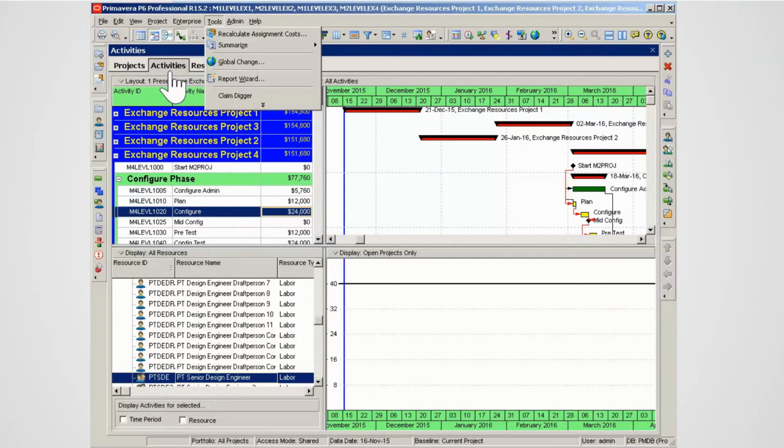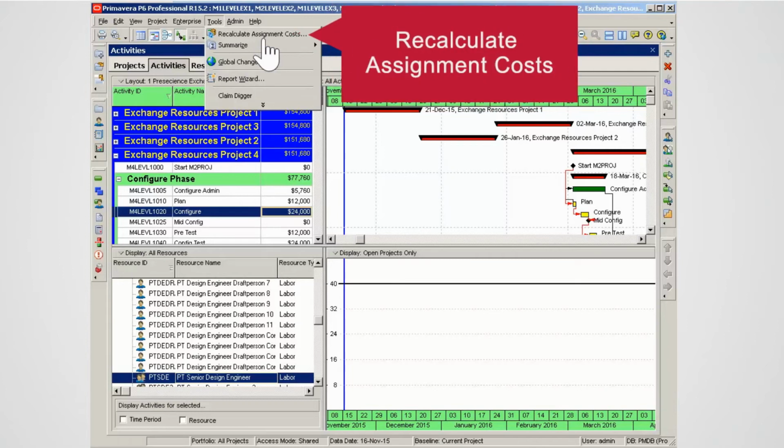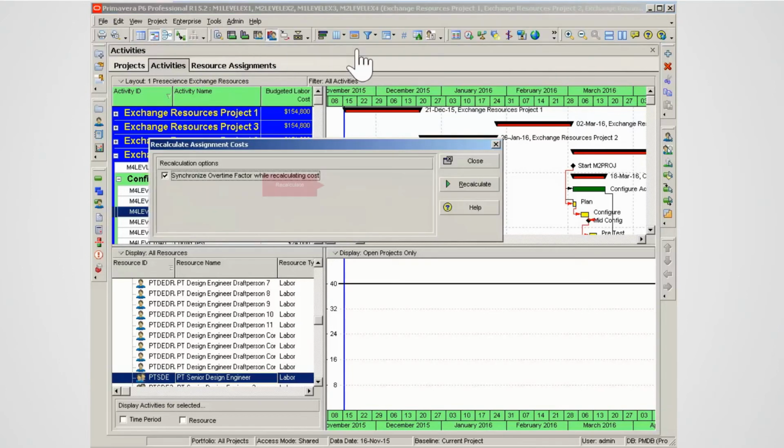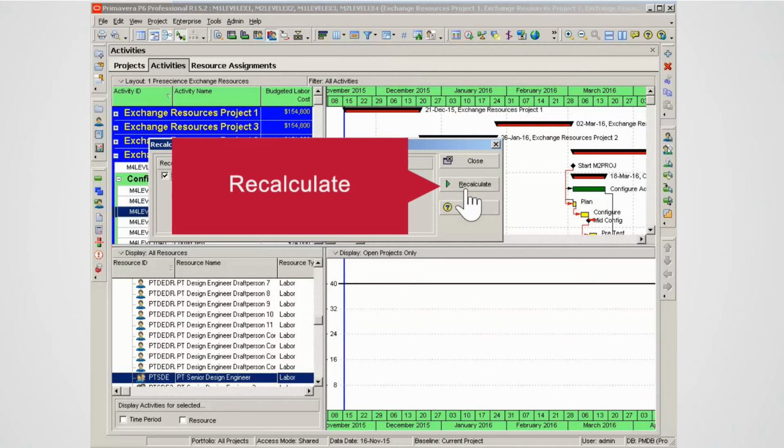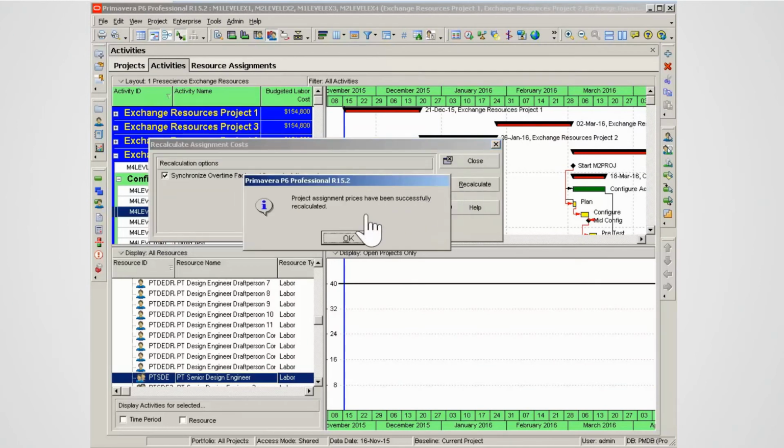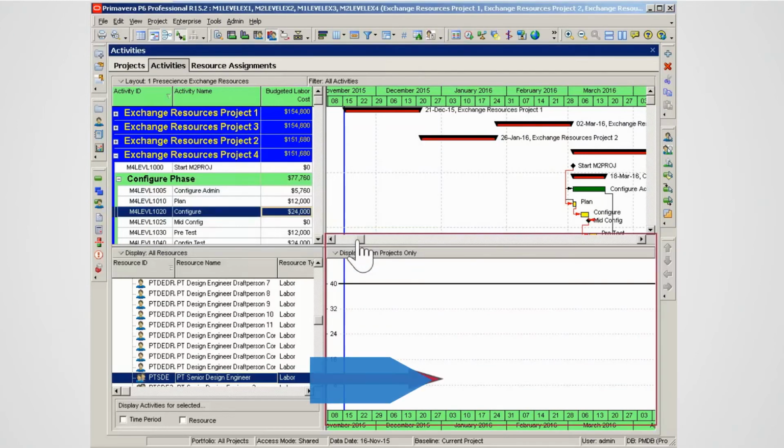To ensure all costs have updated, select Tools and then Recalculate Assignment Costs. Select Recalculate to update assignment costs. Select OK to complete action.